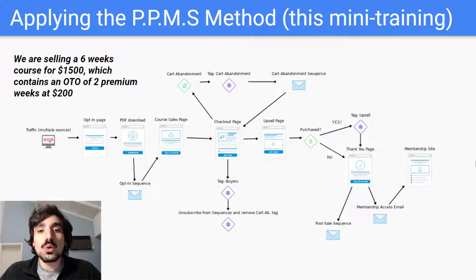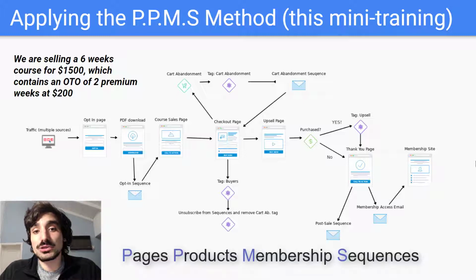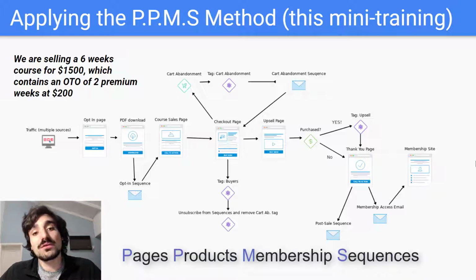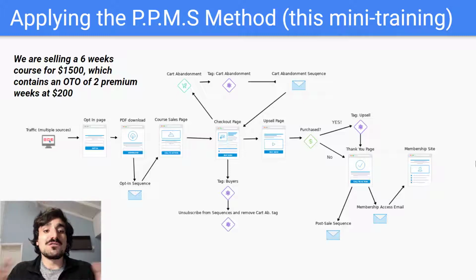series. When you know how your system works, you know what assets you need to build, and you realize how to build it by following the PPMS method, which, if you haven't realized already, stands for pages, products, membership, and sequences, in that order. So it's pretty easy to build any funnel when you know that you first need to create the pages, then the product, finally the membership and the sequences. So let's take a look at this fictional but functional funnel that I propose you to build along with me.